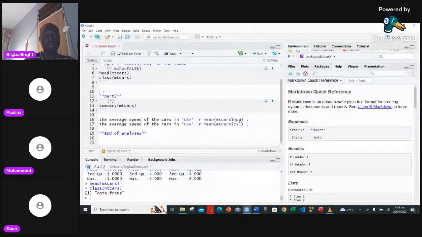what is it? EndNote. So people have different referencing styles, but we can also do that in R Markdown. Right, that's it.